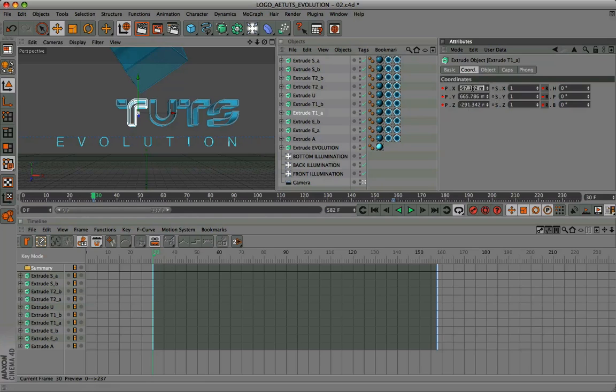Extrude T1A parameters are: X position is 142.601. Y position is 477.129. Z position is −2505.073. H rotation is 78. P rotation is −117. B rotation is −180. Confirm.